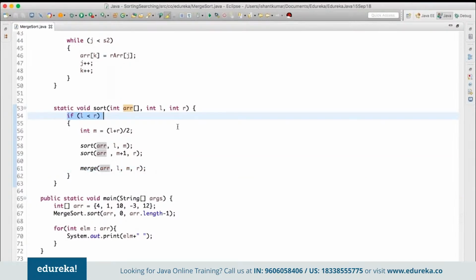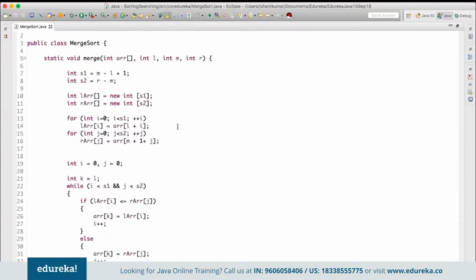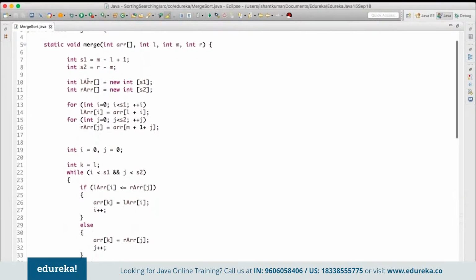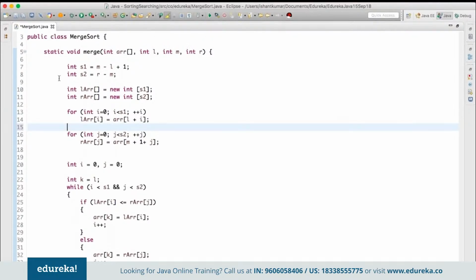So what happens in the merge part? Here we see we have two different sizes, right? S1 and S2 are the two different sizes for the arrays. So we are creating the left array and the right array based on these two sizes, the left and the right array size. Then I copy the elements into the left array and the right array. So this is the merge method over here.